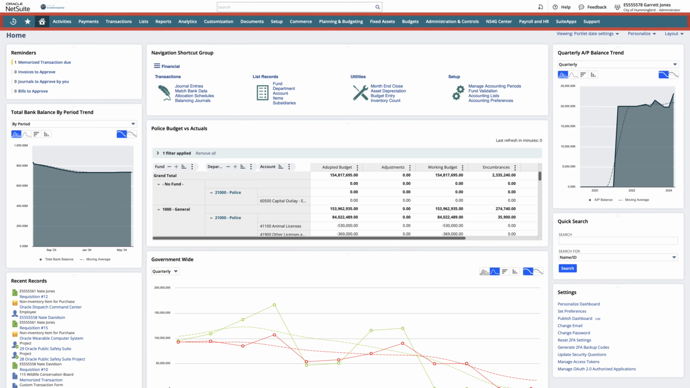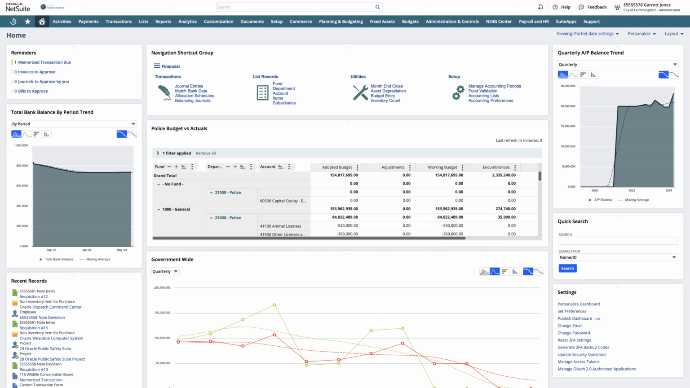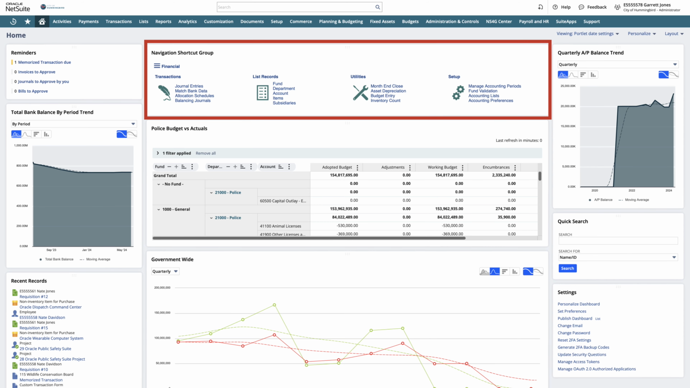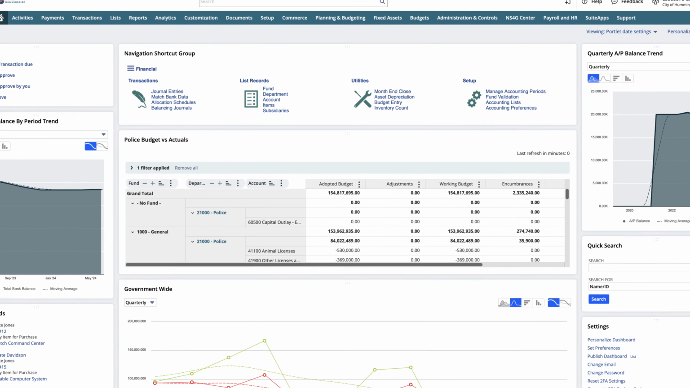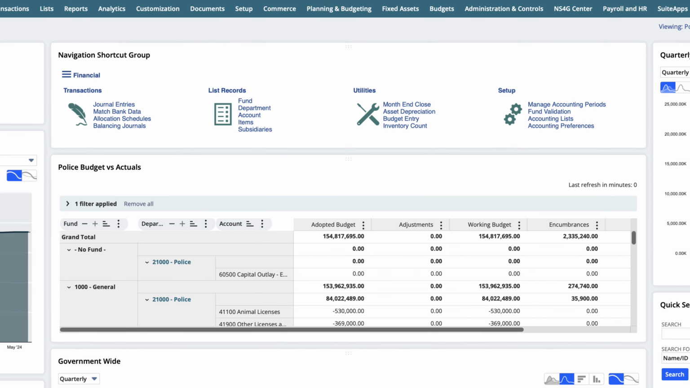The blue navigation bar is always at the top and provides drop-down access to all the menus and submenus throughout the system. However, the navigation shortcut groups is a fast and extremely efficient way to access the most frequently used functions. This portlet contains clickable links for easy access to frequently used records, transactions, lists, and reports.